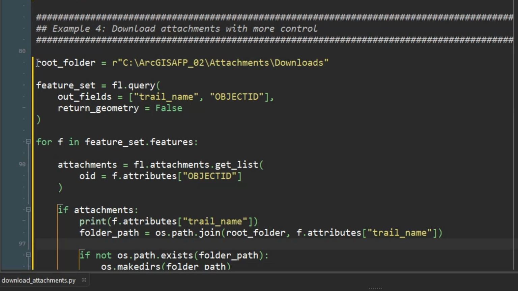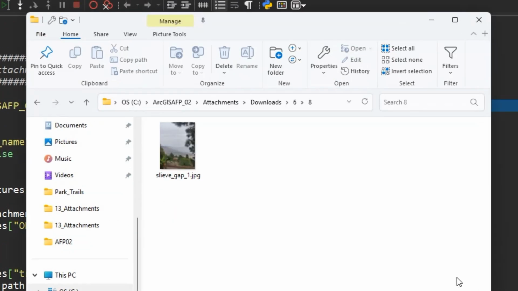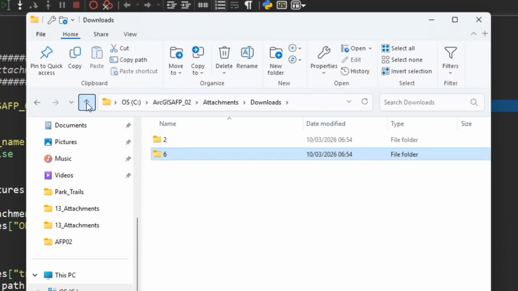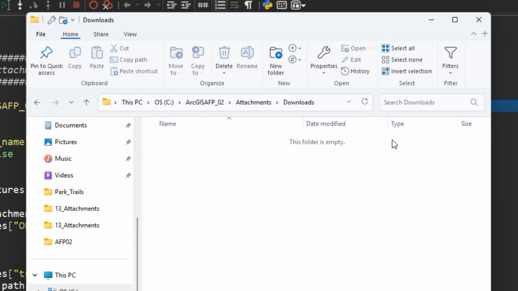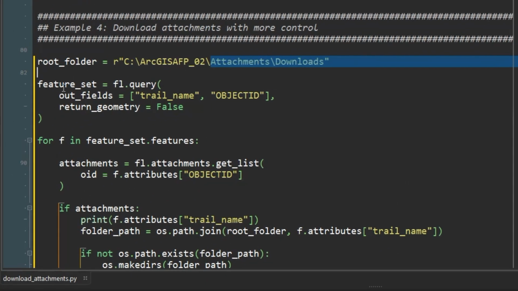Here I'm setting a root folder, and this is our downloads folder in our attachments folder. If I open up that folder now, we have some downloads in there. I'm going to delete those out so we have an empty download folder, just so we can see how this works. I'm going to create a feature set of our current feature layer, which is our park trails. So we're using the query method, and we're only interested in the trail name and the object ID.